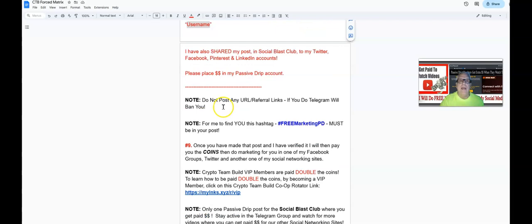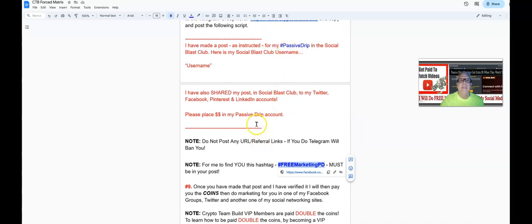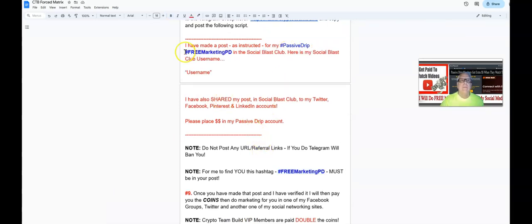Again, do not post any URLs or referral links in the Telegram group because the bot will ban you. Note, for me to find you, this hashtag, this is a different hashtag now, must be in your post, right up here.